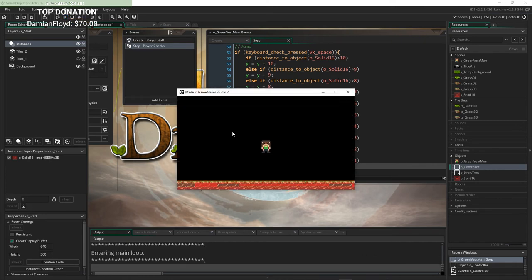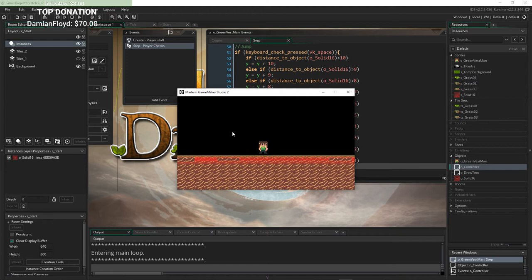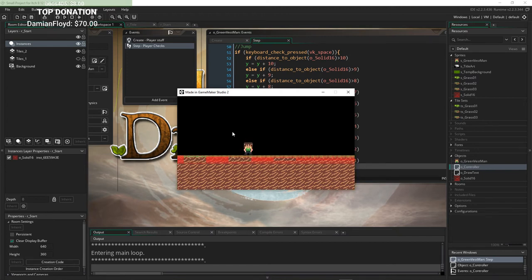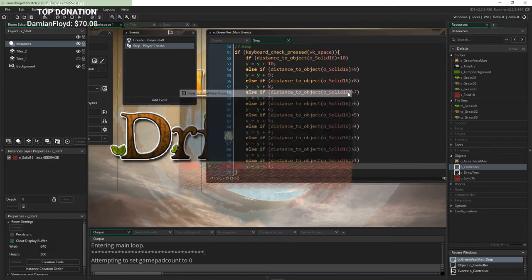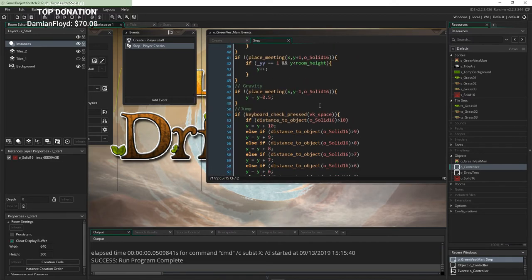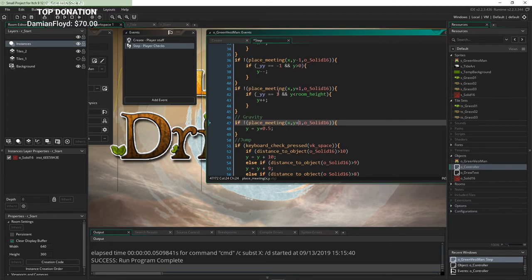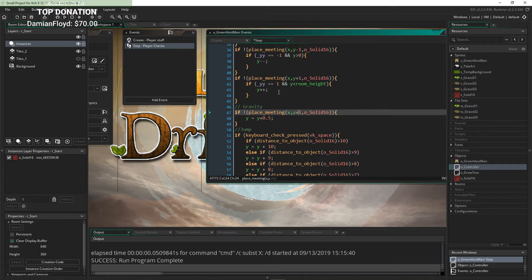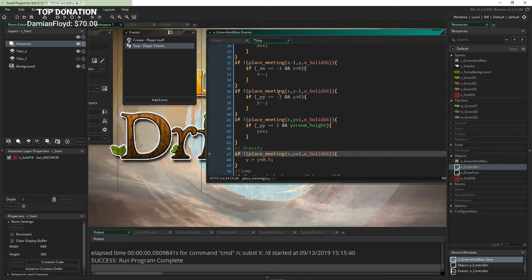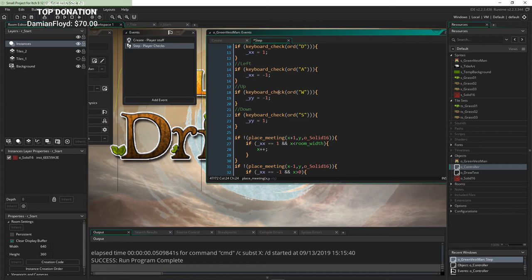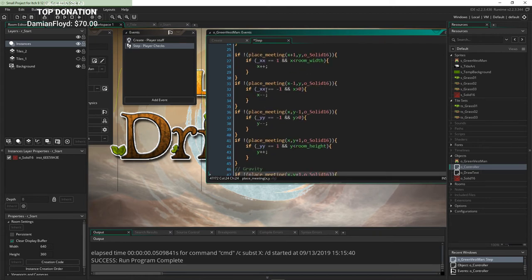Also, I forgot to reverse things. Plus. Plus. Because adding to the Y will push you down. Maybe I should remove up and down. I think I need to comment out the up and down.